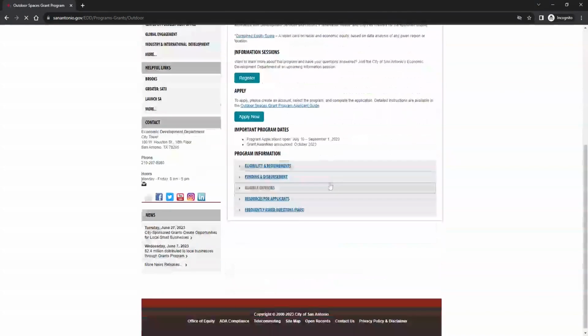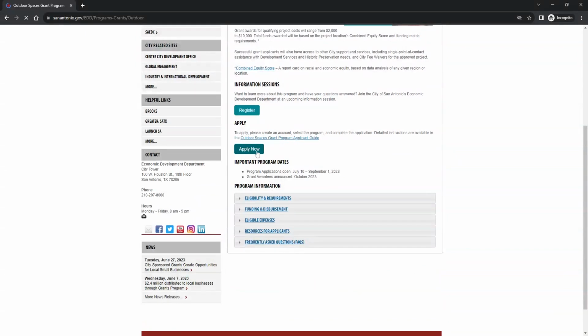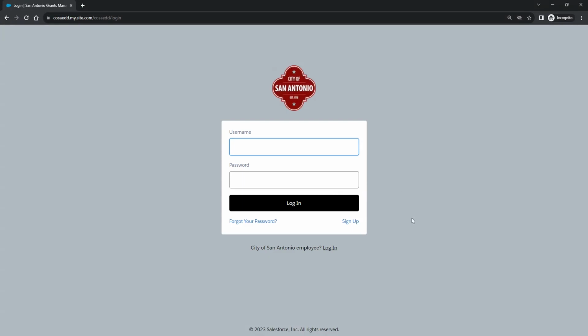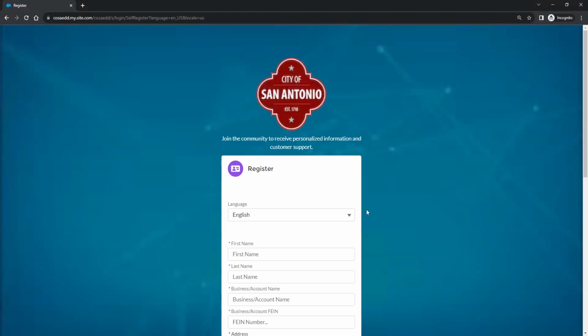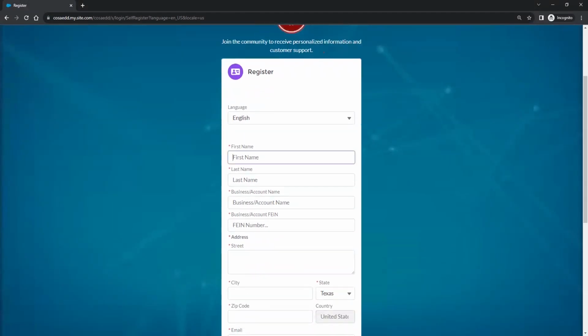You can scroll down on the page to where it says Apply Now. Once you click on that button, you will be brought to the application portal. If you are an existing user, you may log in here. If you do not have an account, click Sign Up. The registration form is available in both English and Spanish. Simply fill out the information required on this screen.